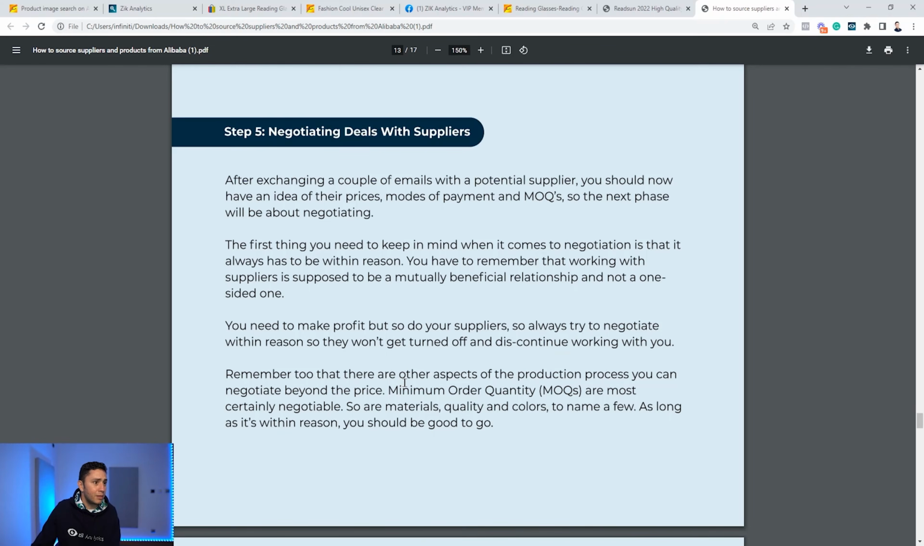Remember that there are other aspects of the production process. You can negotiate beyond the price. Minimum order quantity, for example. So for instance, if the price is good for you and you reach the price you want, but you don't want to buy 2,000 products now, you can try to negotiate and reduce the minimum order. Minimum order quantities are most certainly negotiable. So are materials, quality, and colors, to name a few. As long as it's within reason, you should be good to go.